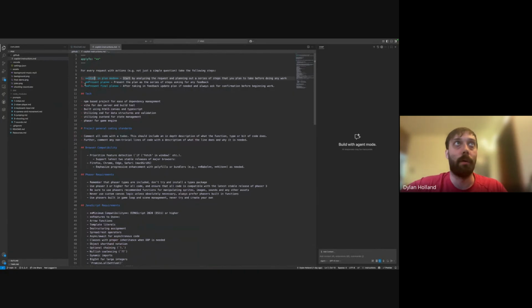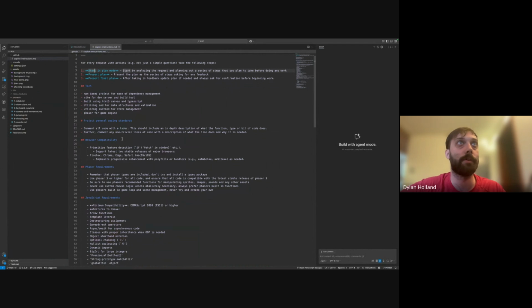And here I'm telling it what tech I want to use. Let's use npm, Vite for a server, use HTML5 canvas. Phaser is a pretty common HTML5 game engine. Another thing I always do is tell it to comment all code with, in Python, what they call a docstring. In this, they're called a TSDoc. It's just a comment either above or below the function that says what that function is going to do. And I found that it's a lot better. If it has to explain itself, it seems like it's better at generating code for that.